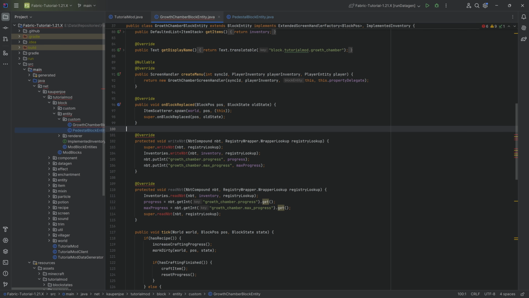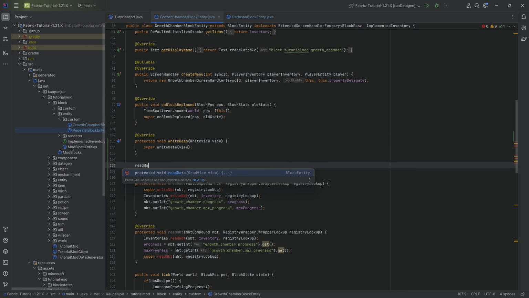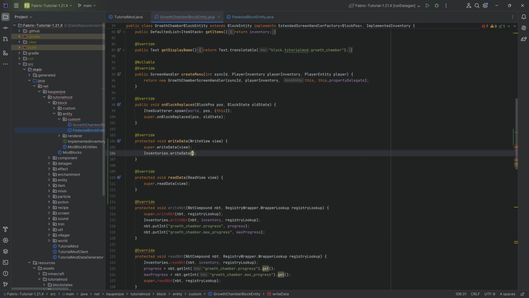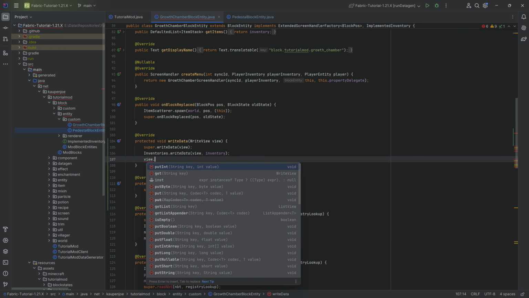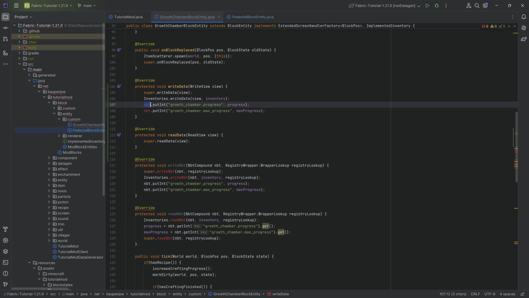Regardless, in the growth chamber block entity, the same goes, right? We have a write data method now and a read data method now. And here, same thing goes, inventories.write data, passing in the view as well as the inventory. And then here it's view.putInt. And let's just copy both of those over. Obviously, NBT no longer exists, but we can literally just replace it with view and you can see that then works. I mean, it couldn't be simpler in this case.